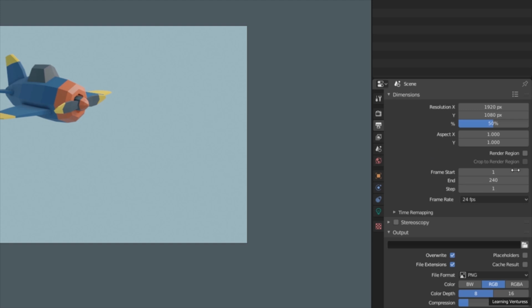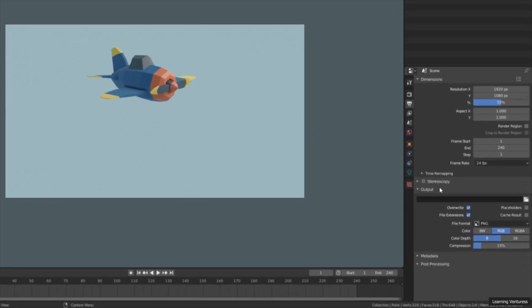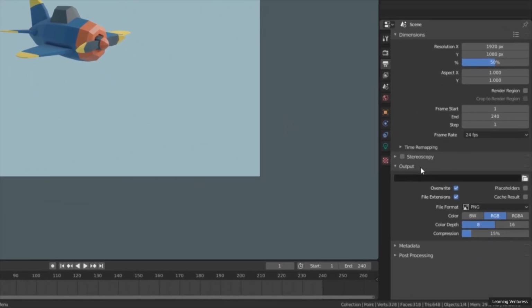Down here, we define the time interval that will be rendered. As this value is already adjusted according to what we set here in the timeline, if we leave it as it is, it will already render the 10 seconds of animation that we want. In addition to these properties of the Dimensions panel, we have to set the properties of the file that will be rendered here in this Output panel.